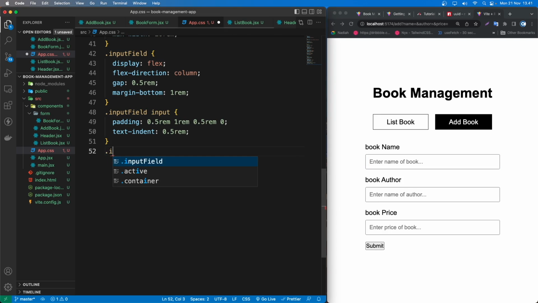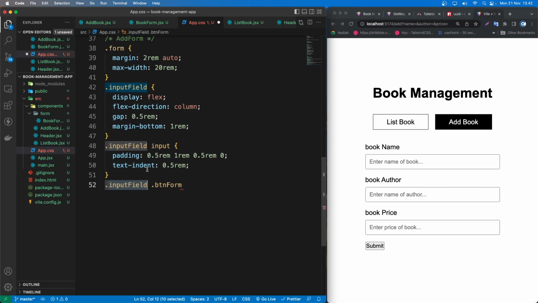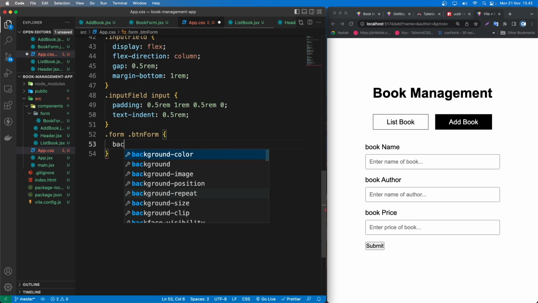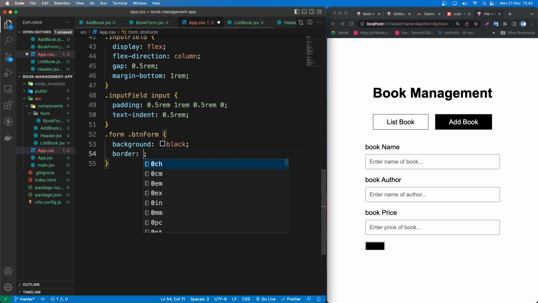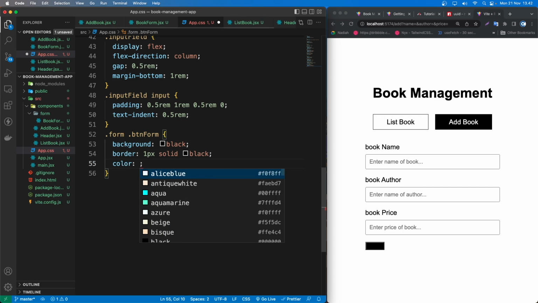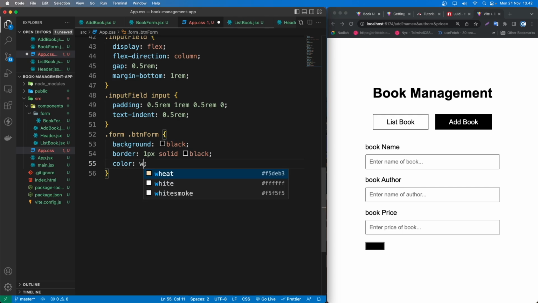So I want to grab the input field, and then let's say button form. I think it's not input field, but form. Okay, form button form. And then inside in here I'm going to change the background to, let's say, black, and also the border I'm gonna say border 1 pixel solid, and then black. And then the color I'm gonna change that to white. Let's say white. And also I'm gonna add the width here.